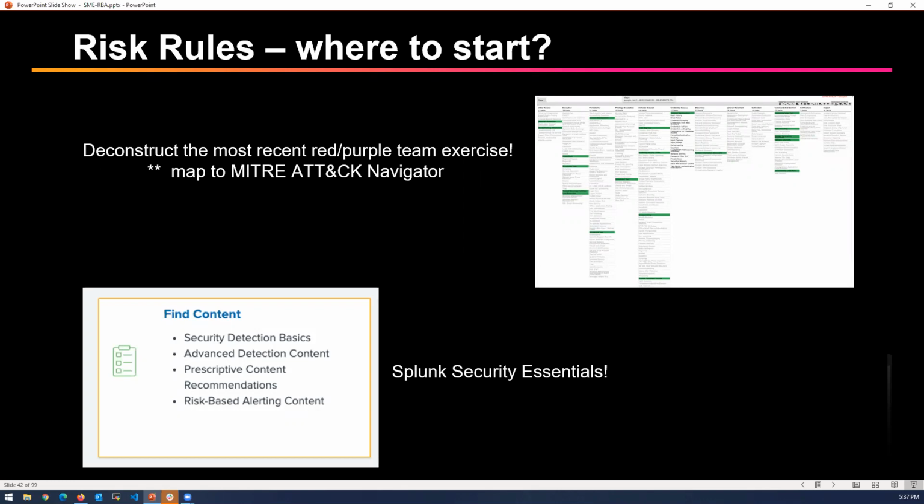A lot of it gives you starter SPL. Believe RBA also has 40 rules or so already built in there. And hopefully we'll start seeing more of those being created and shared around the community as well.